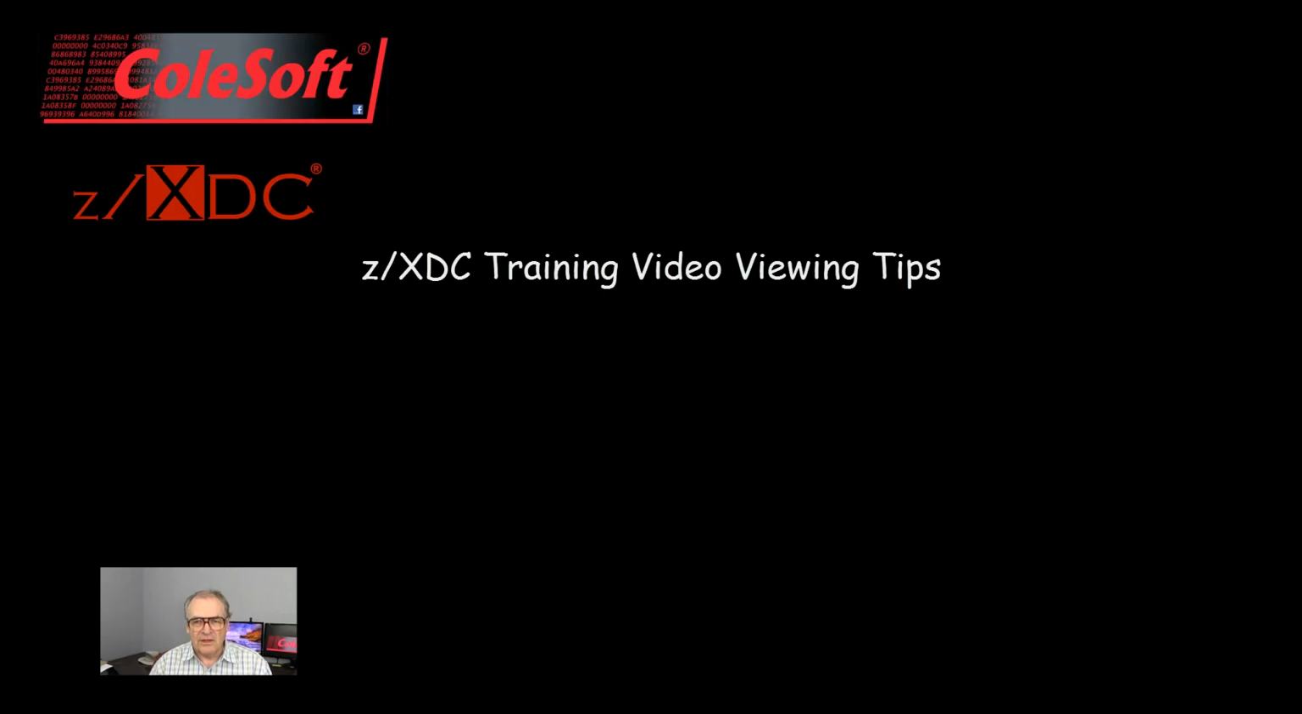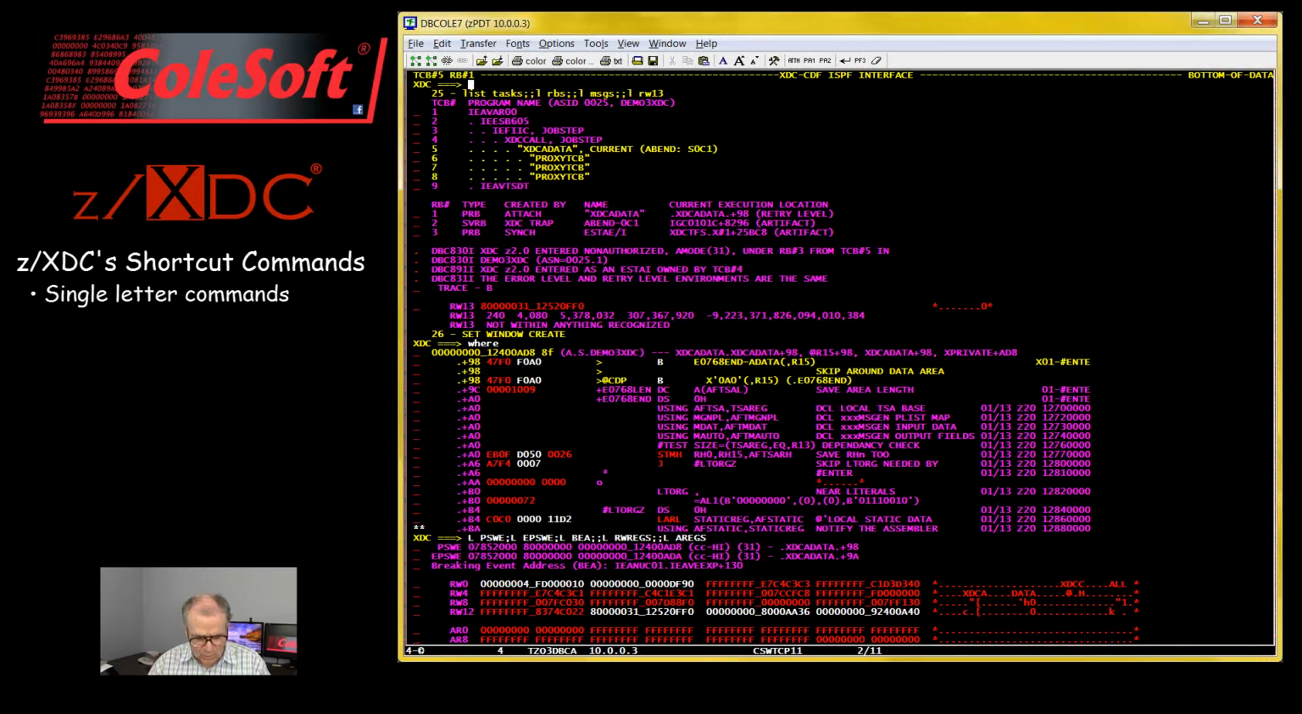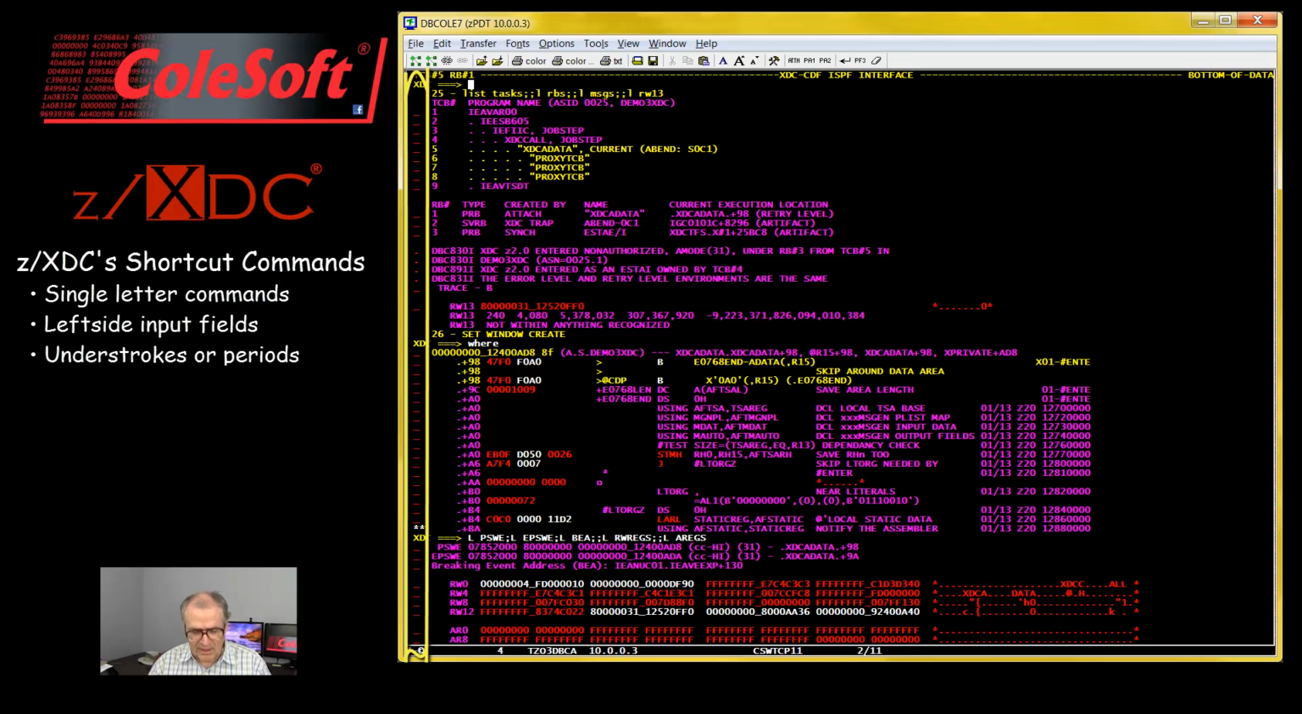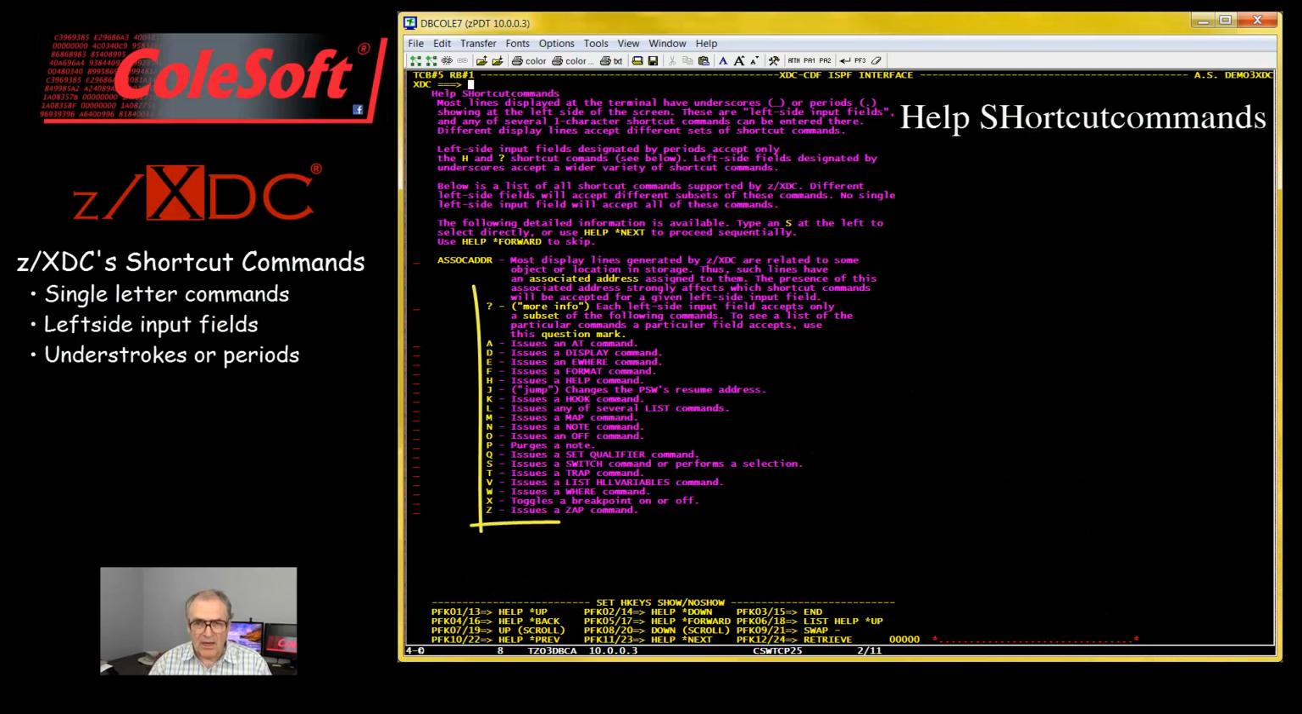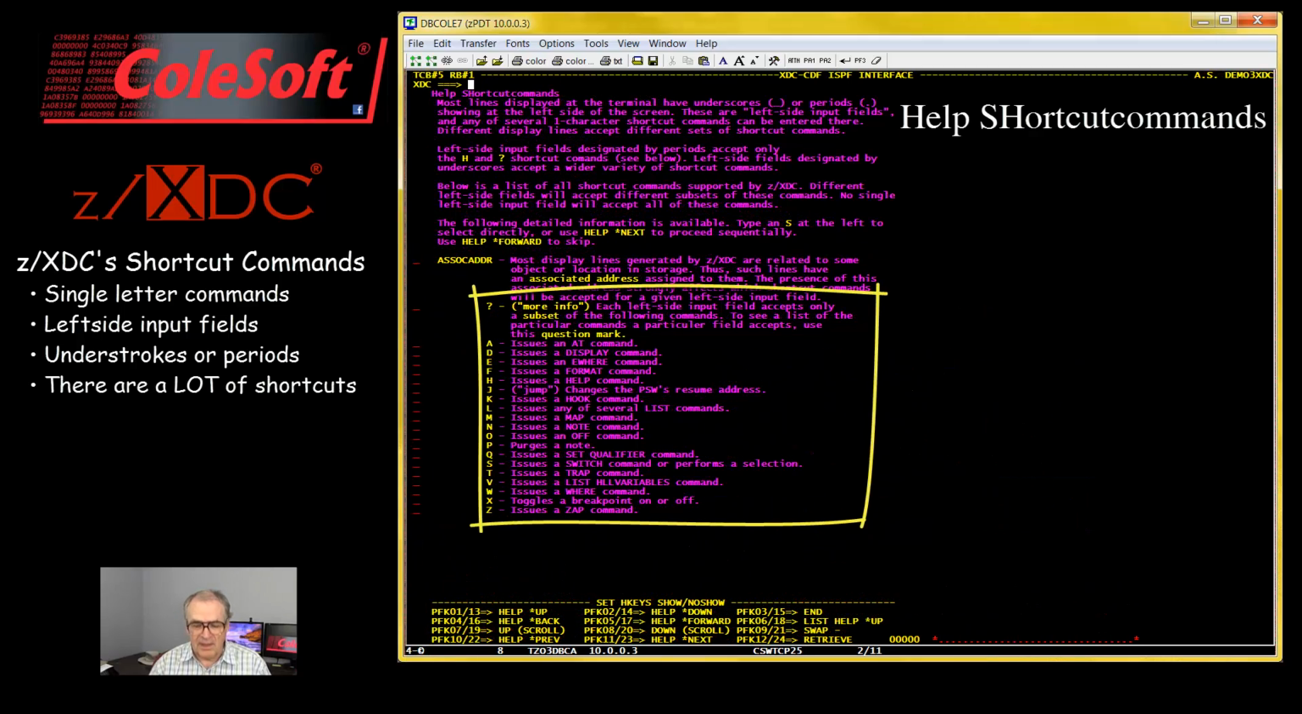Meanwhile, let's get started. This video describes zXDC's shortcut commands. Shortcut commands are one-letter commands that you can enter into input fields running down a zXDC display's left side. The shortcut input fields are indicated by understrokes or periods. There are as many as 20 distinct shortcut commands that zXDC supports. However, a particular shortcut field will accept only a subset of the possible commands.